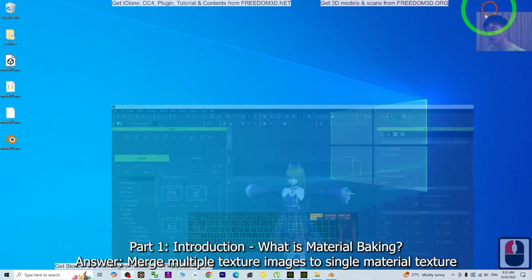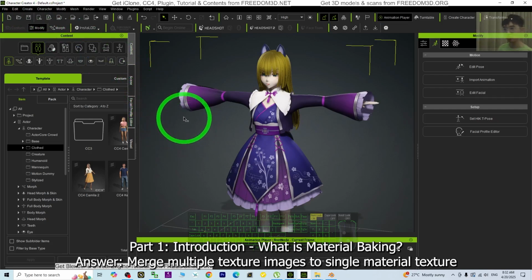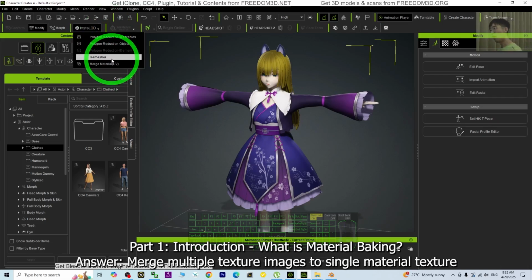The tool that I want to introduce is Character Creator 4. Although it's called Character Creator 4, and as we know it is going to create a 3D avatar, it has an embedded tool called InstaLOD inside Character Creator 4. We can import any 3D model into Character Creator 4 and activate InstaLOD to merge all of the materials. It automatically bakes all of the material textures into just one single material texture.